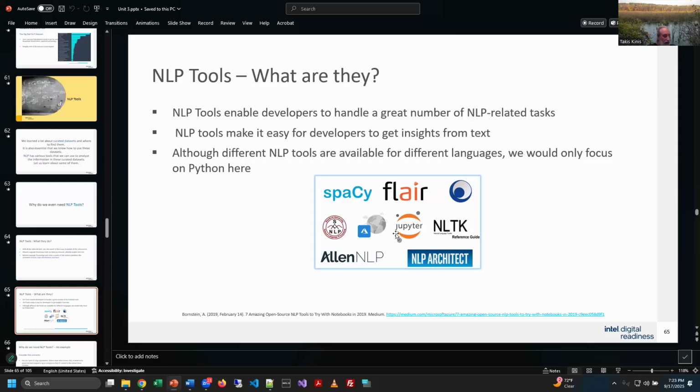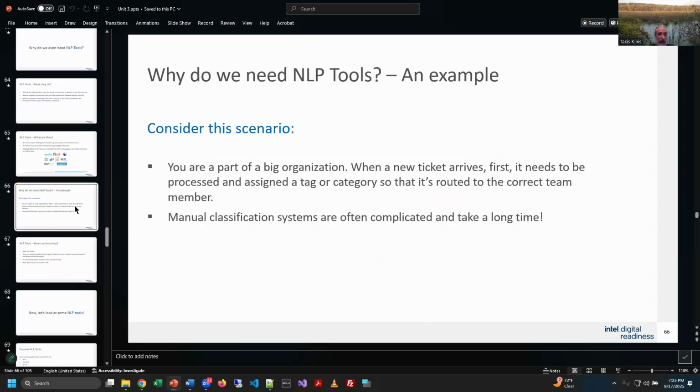There are natural language processing tools that are written in platforms other than Python, but you can see that the focus here is Python, and most of the work tends to either be available for Python or is predominantly Python anyhow, right? So some are libraries, some are tools, and a lot of it is Python related, as we've come to see. They're throwing a scenario at us to make us understand why we might need these tools. It says you're part of a big organization, a new ticket arrives. First, it needs to be processed and assigned a tag or category so it's routed to the correct team member.